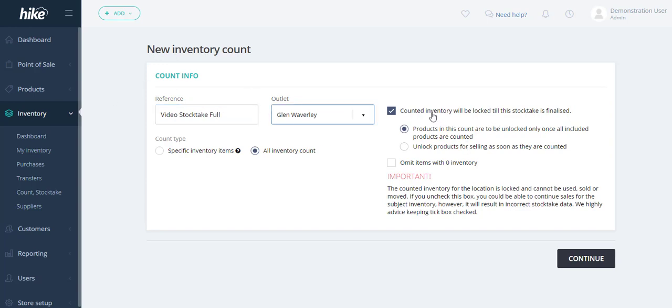Now from there, you're able to select further options as to how you want the stock to be locked within the store. And this important note explains how this locking system works. What happens is that by default, the counted inventory will be locked until the stock take is finalized. What this means is that in your Hike store, you will not be able to sell or move any of the stock within the inventory totals until the count has been completed. Now you can unselect this option, but just be aware that your inventory counts can be affected if you sell items while the count is being completed.